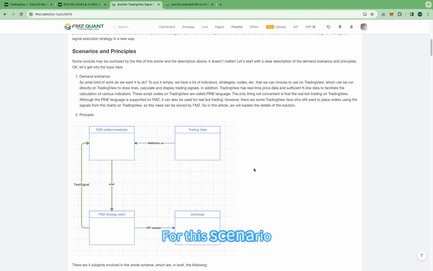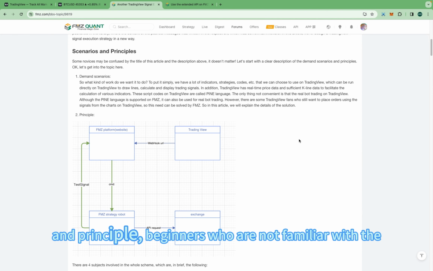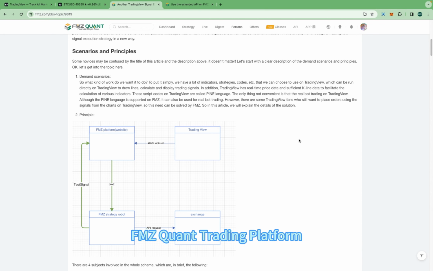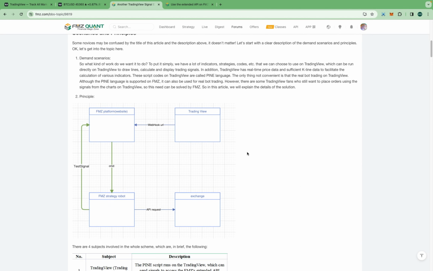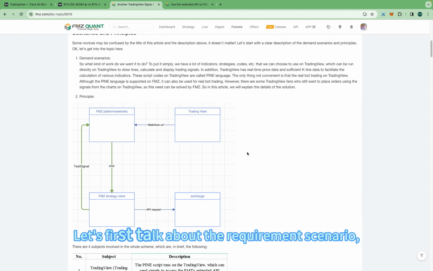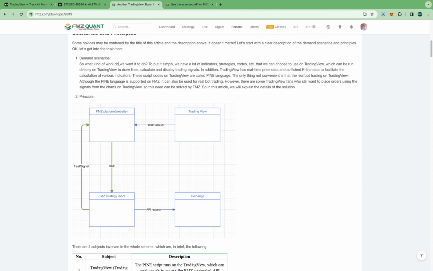For this scenario and principle, beginners who are not familiar with the FMZ Quant trading platform or TradingView may be confused, but it doesn't matter. Let's first explain this requirement scenario and principle clearly. Let's first talk about the requirement scenario.